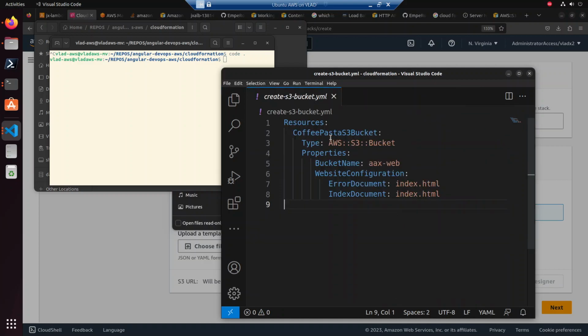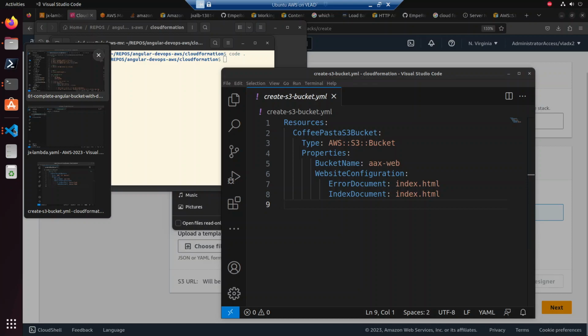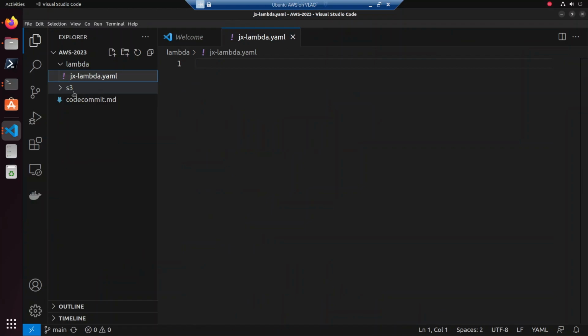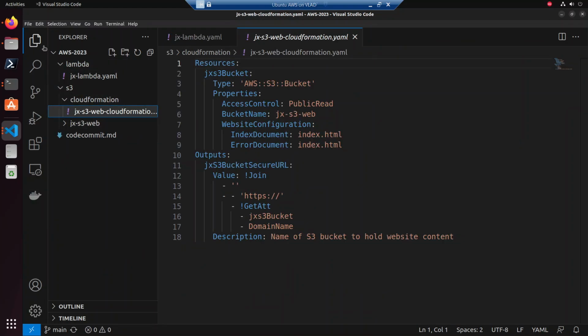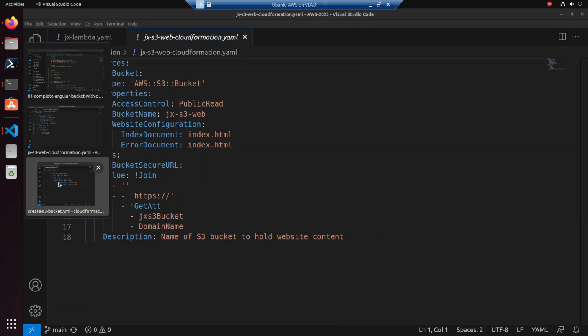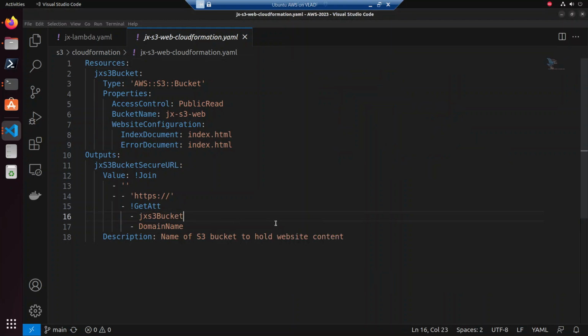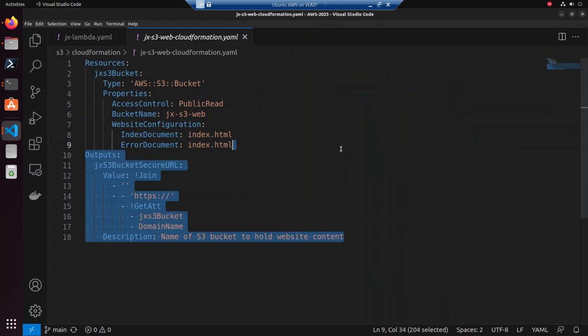Right. So this is very simple, and the one that we copy and pasted. No, not that one. I think this one. CloudFormation here. In our CloudFormation here, let's compare what we have. Resources, type, bucket properties, access control, public read, bucket name, website configuration. Yeah, we don't need this, right? So we don't need that.